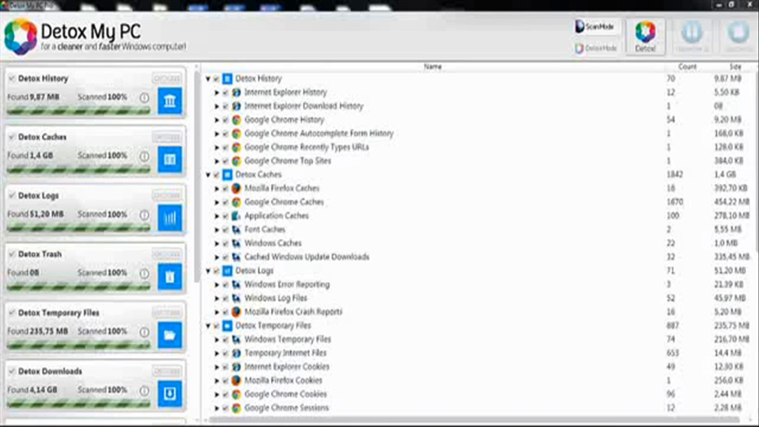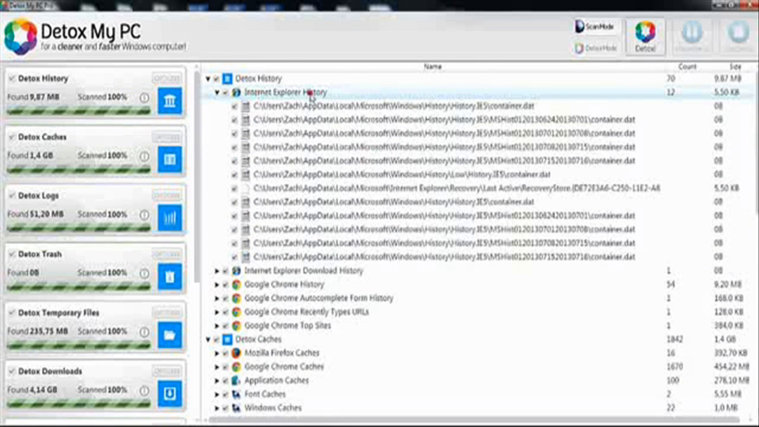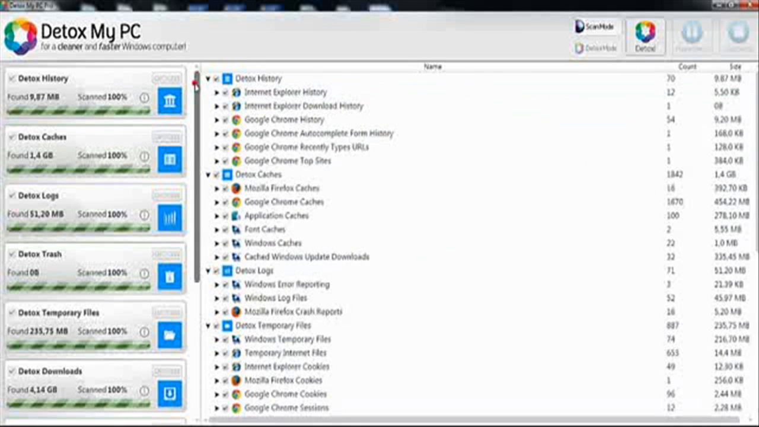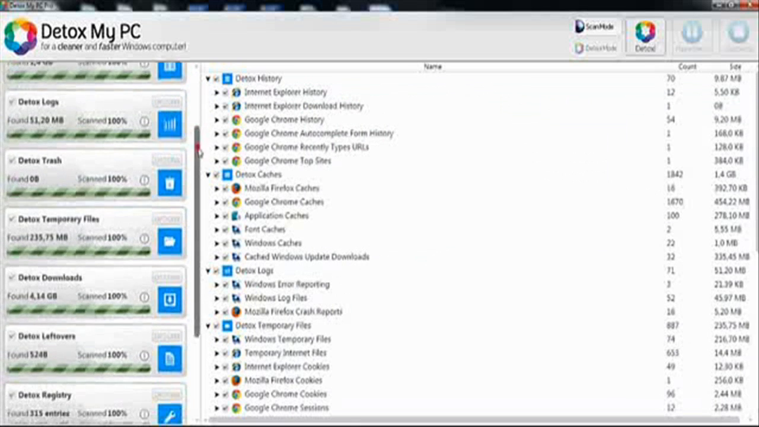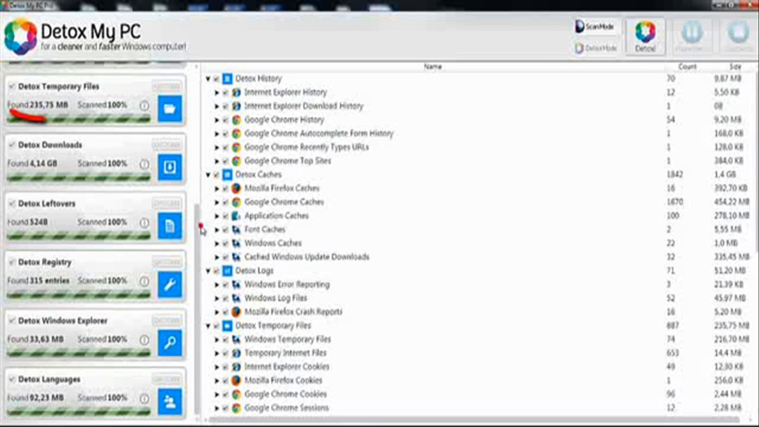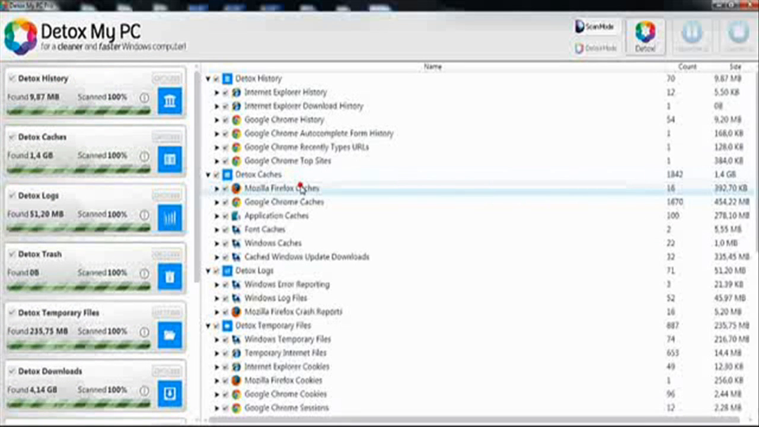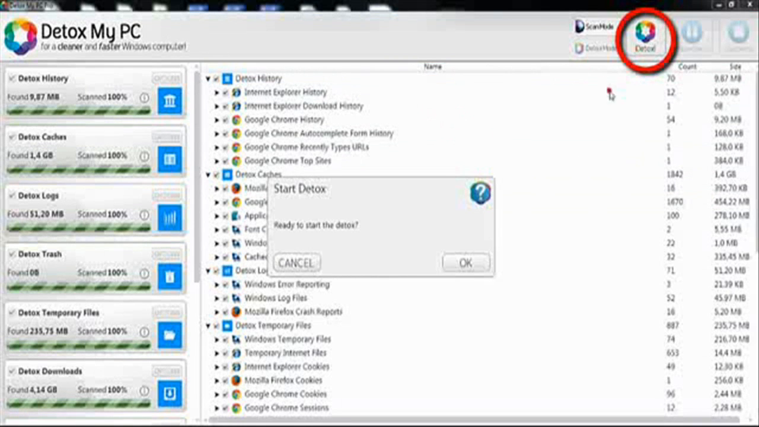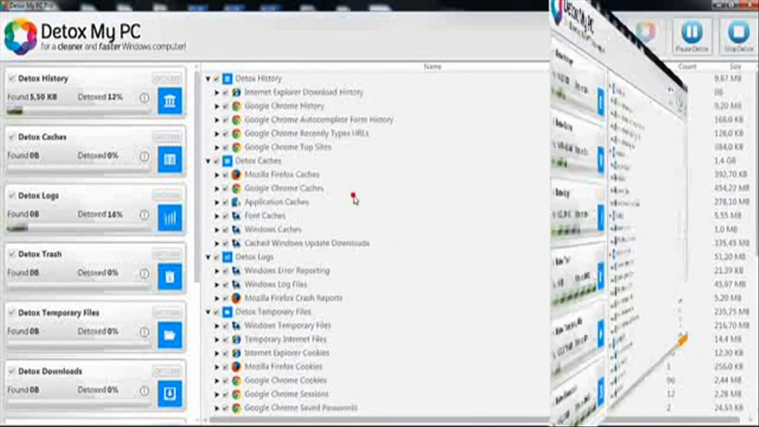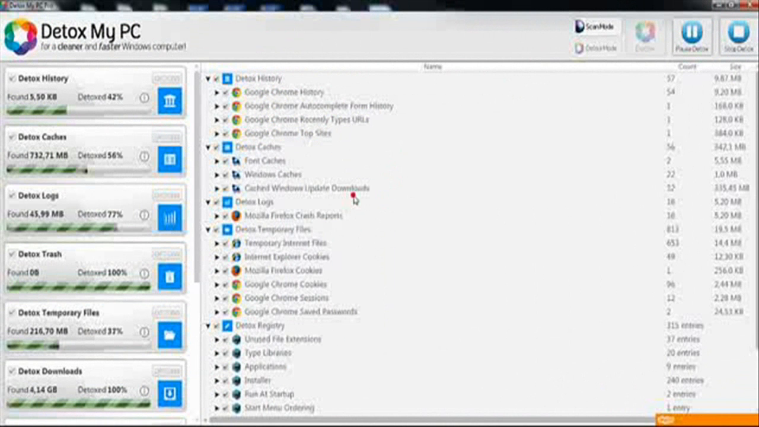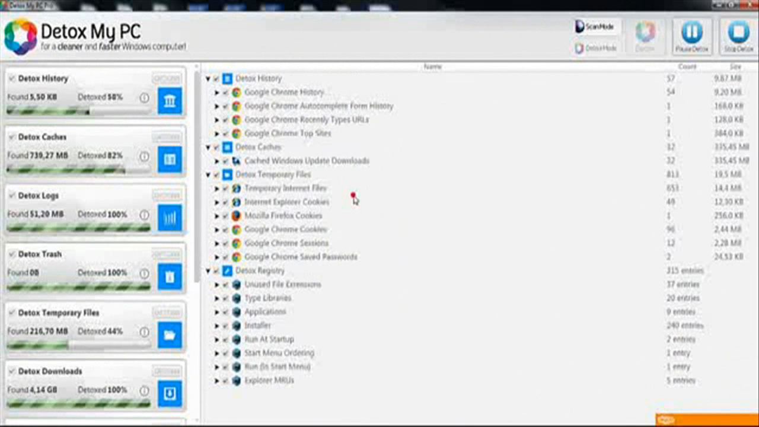The program has finished its scan, which you can easily review by clicking on the arrows. This will allow you to look at everything that will be cleaned up and not being used. On the left, it will show you exactly how much space you will finally save once Detox My PC is detoxed. To get it started and get it cleaned, all you have to do is simply click Detox at the top right, click OK. When you run Detox, it will delete all the files that your system no longer needs.